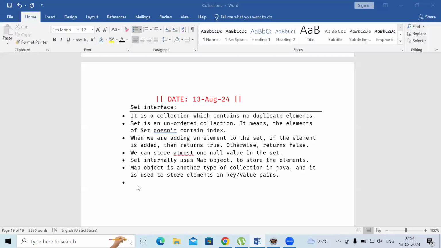Guys, see, what I'm trying to say is now just for example, you take hash set. Hash set is a class which uses hash map object internally. Linked hash set class uses linked hash map object internally. Tree set class uses a tree map object internally. Like how we have hash set, linked hash set, and tree set, we have the map classes like hash map, linked hash map, and tree map.